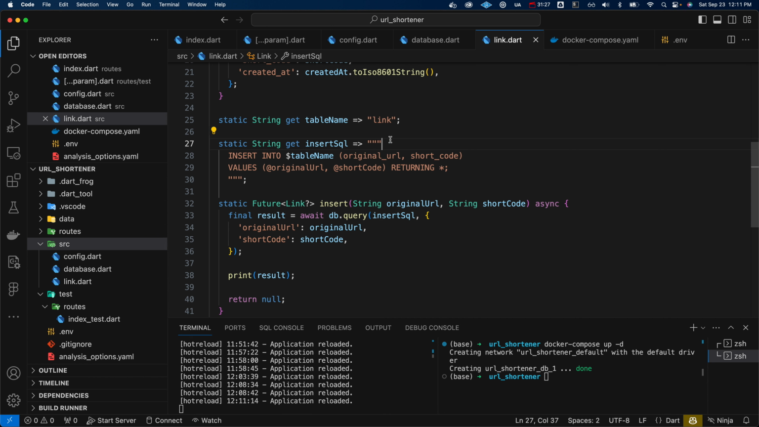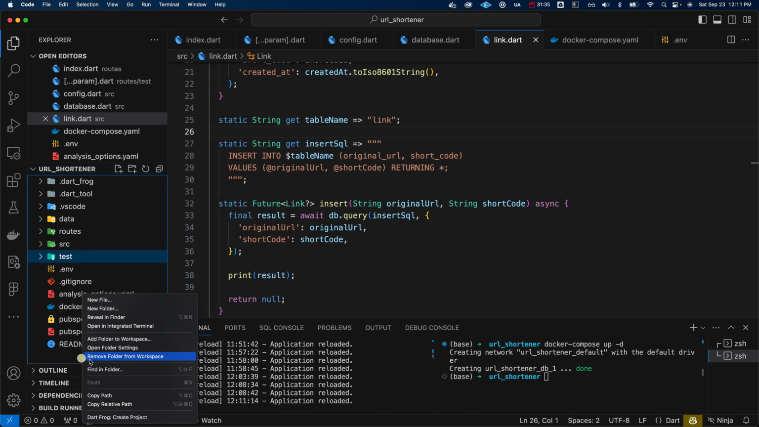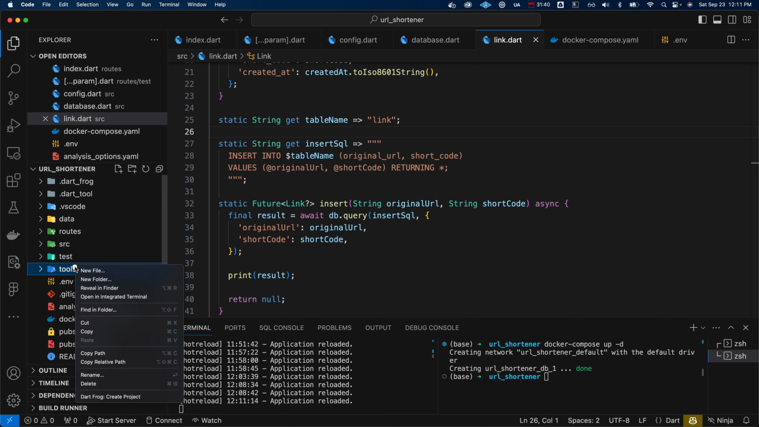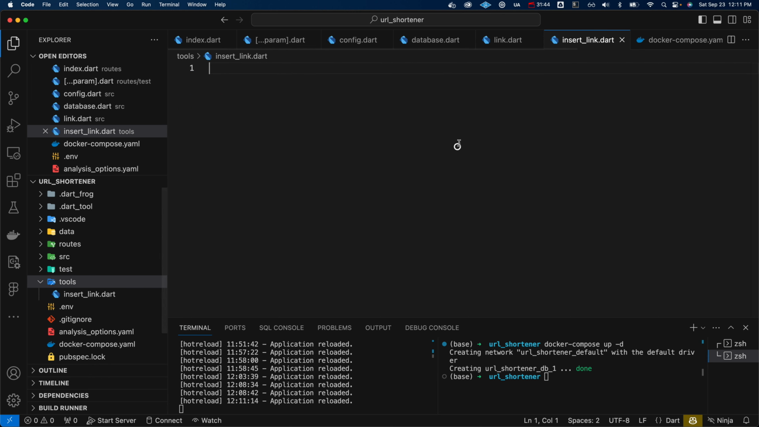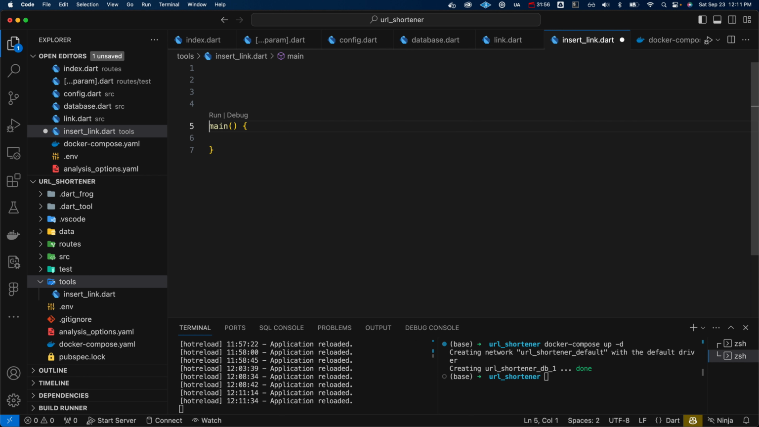We could create an endpoint, but we haven't got there yet. My preferred method right now is to make a new folder here called tools, and I'm going to make a file called insert link.dart. This is just going to be a tool that we could delete in a little bit once we know stuff works. We're going to have a main function, and it's going to be a future void of main, meaning we can make it async.